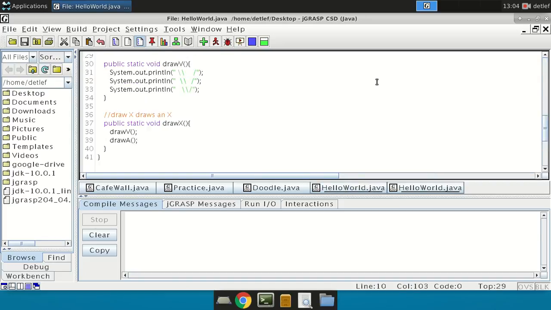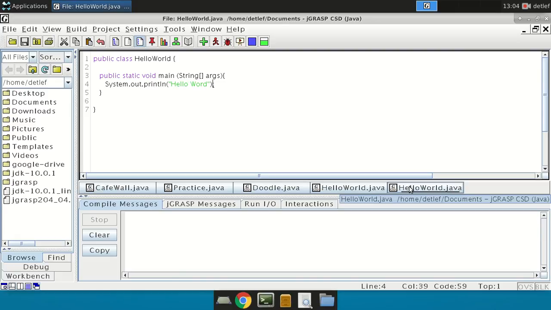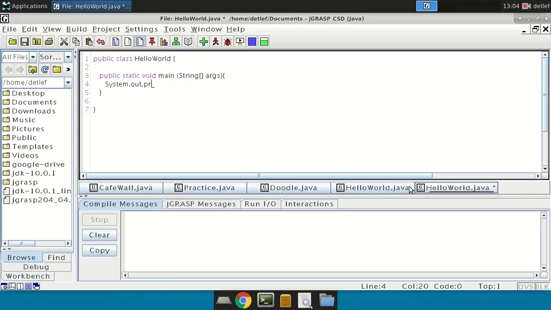Okay, so today we are going to be talking about loops, specifically the for loop. So, first we'll go over the syntax of a for loop. So I'm going to delete this right here, and you type in the word for.